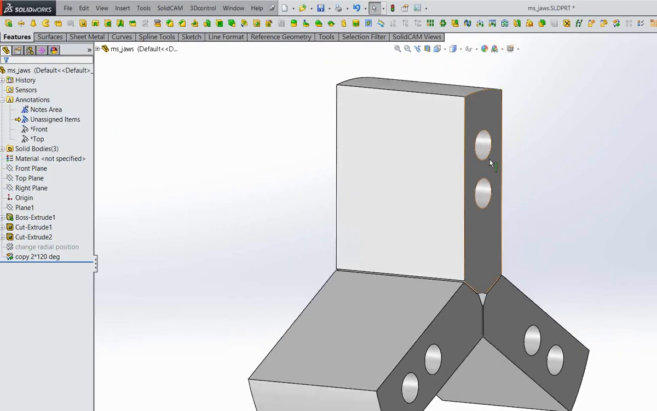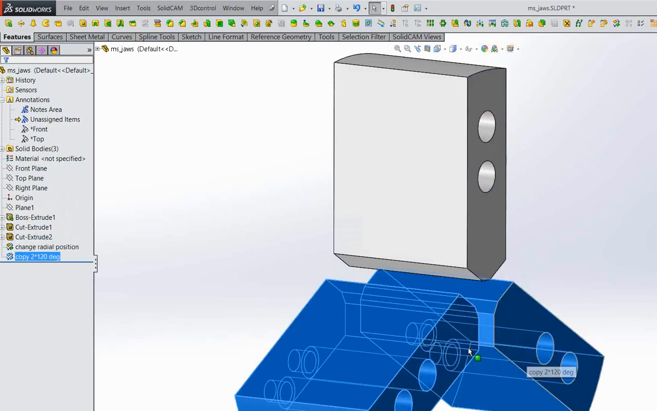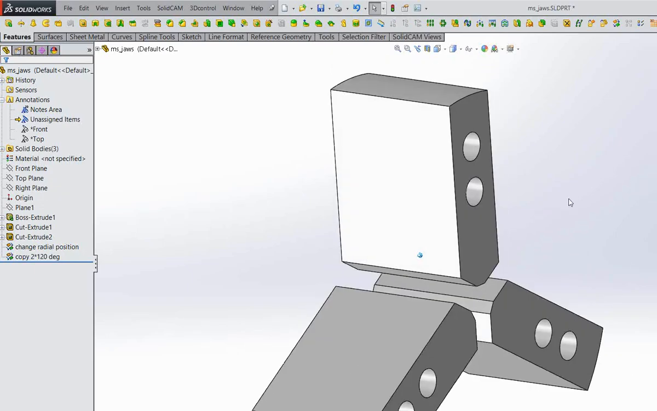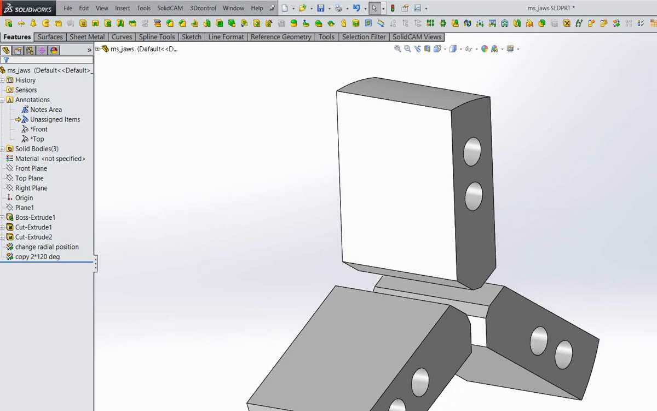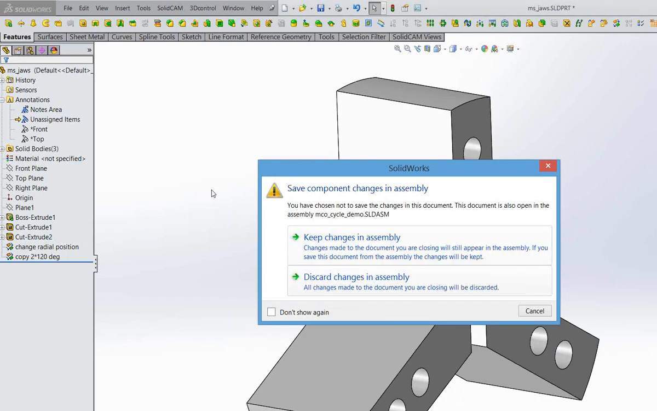So from this position I can move externally each jaw. Unsuppress, and I have one. After this I will copy twice, 120 degrees. So this is a ready fixture that I can buy and I have in my factory, and now I will import it in my assembly.